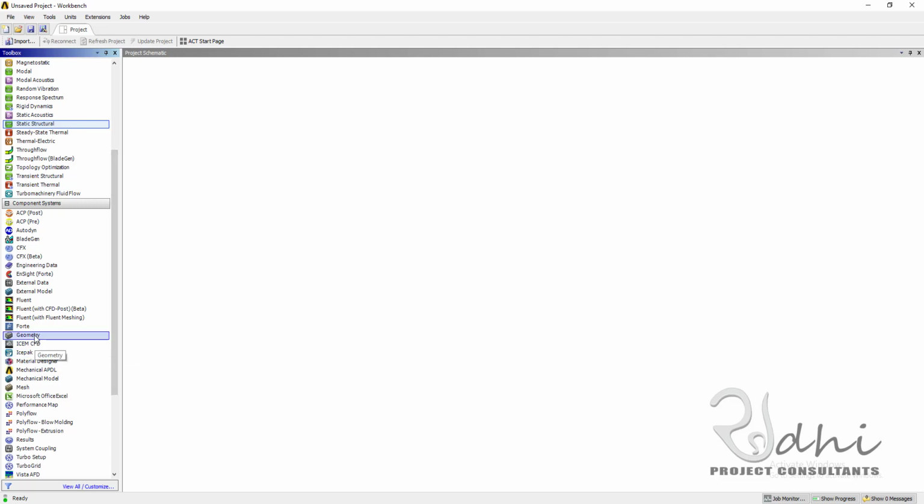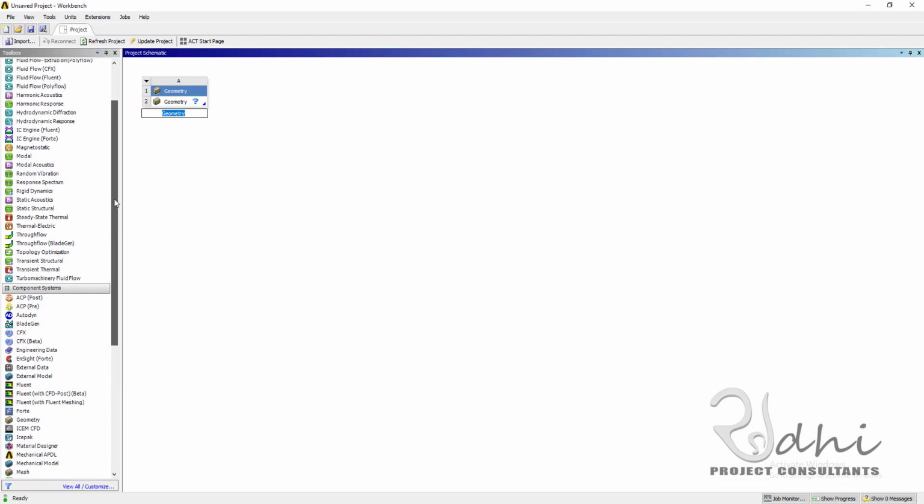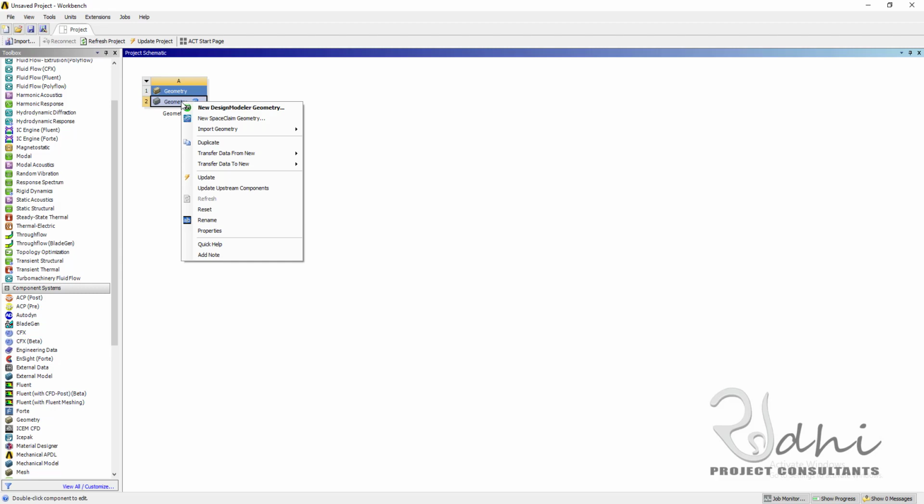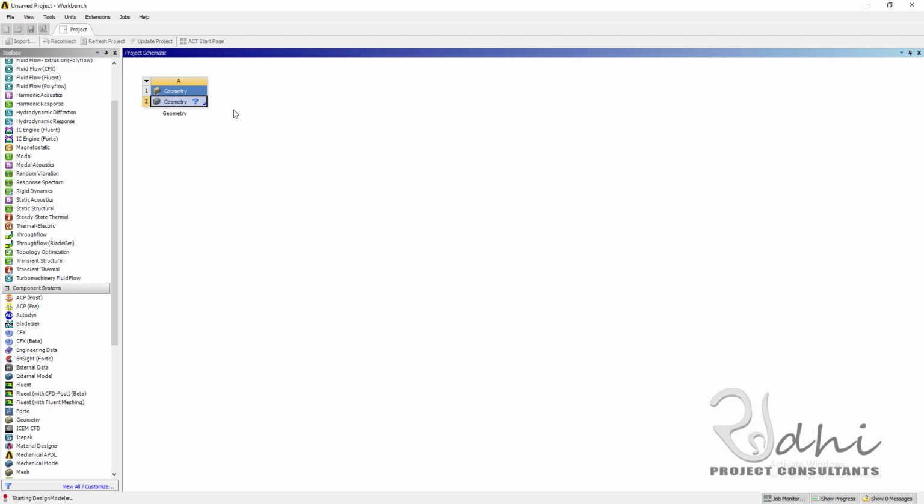In order to start our lecture, I'm going to drag this geometry from component systems. If you drag a static structure or any of these systems, you can also get this geometry option, but I'm just taking it from the component system. If you right click the geometry, you can see there are two options by default: one is new Design Modeler geometry, then new SpaceClaim geometry. First of all, I'm going to start with new Design Modeler geometry.